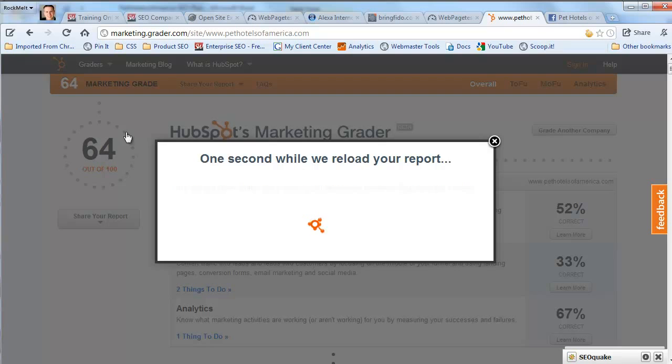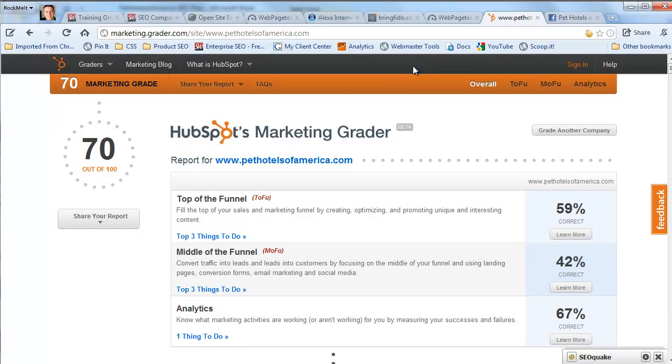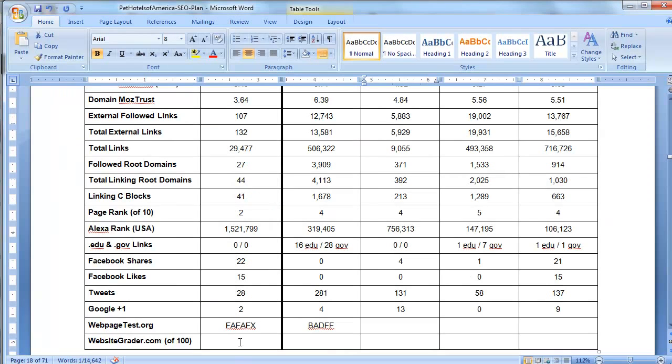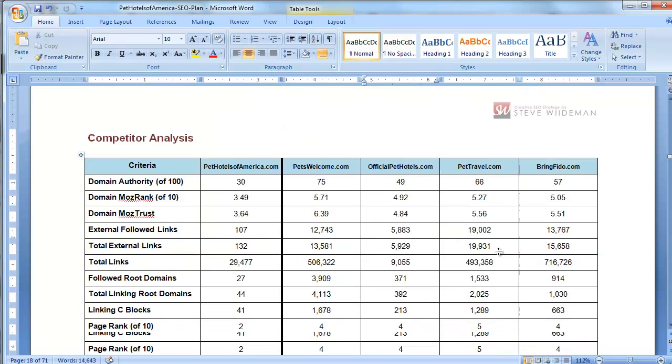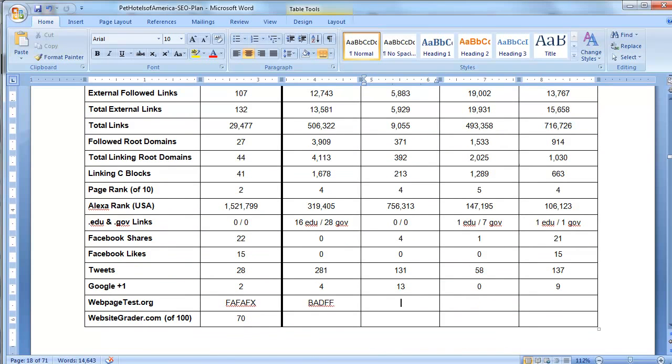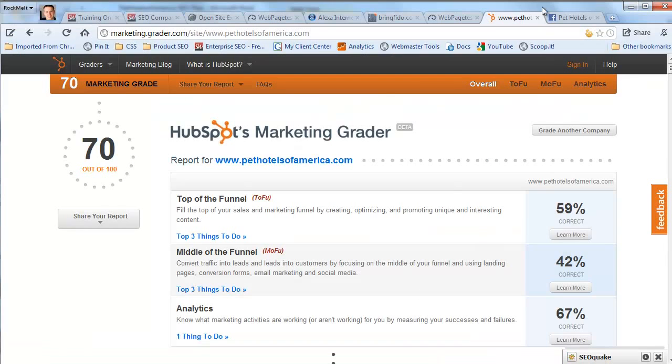Before we did those changes, we had a 64 out of 100. Let's take a look at what it is. Oop, moved up to 70. So we have a 70. Not bad. Pet Hotels of America scored a 70 out of 100. Not a bad start. Let's see how our report is doing for official pet hotels. Can you keep up? This is how we do it. So you guys have to learn how to toggle between running multiple reports at the same time.